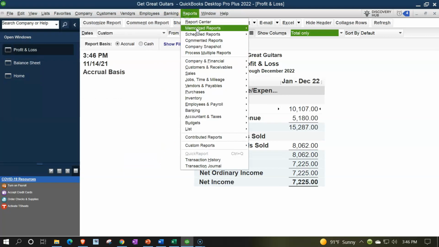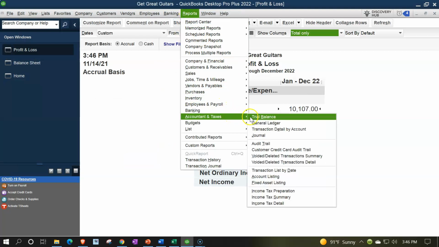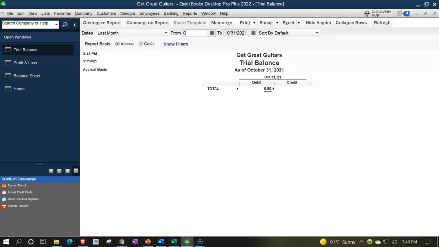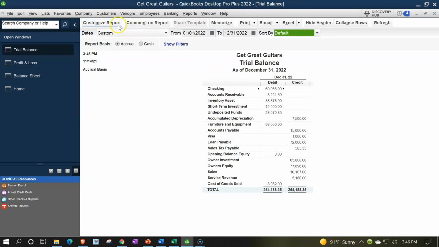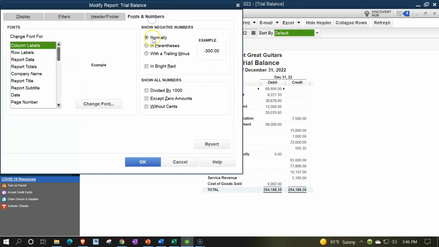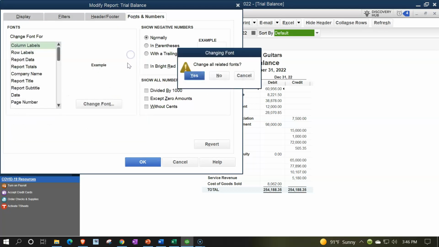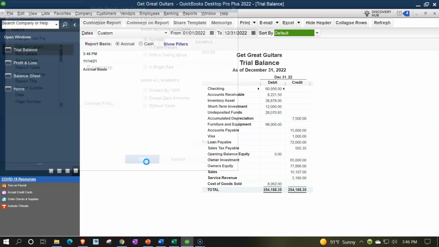One more time, Reports dropdown, this time with the Accounting and Taxes TB trial balance. Range change from 010122 to 123122. Customizing that report, fonts and the numbers, change that font up to 14. Okay, yes please, and okay.